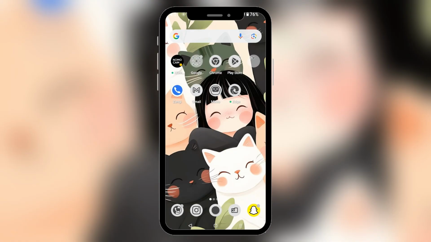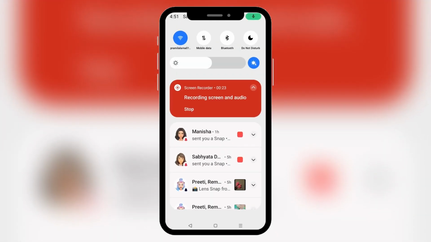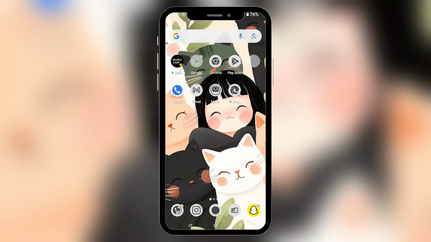First things first, check your internet connection. I know it's obvious, but make sure you actually are connected to the Wi-Fi or have mobile data enabled. Try opening a web page to be absolutely sure. Still stuck? Okay, force close the Zangi app.